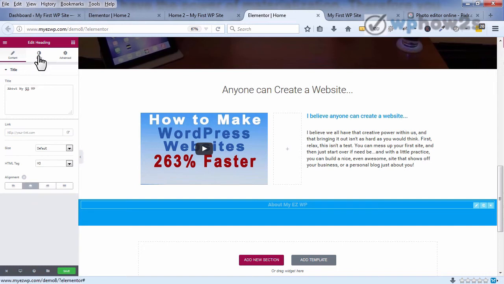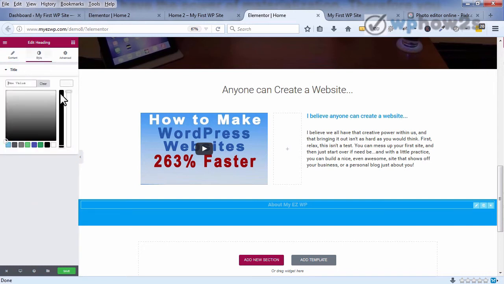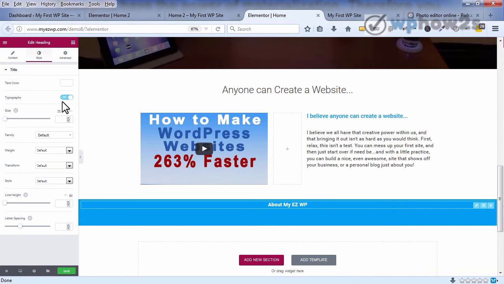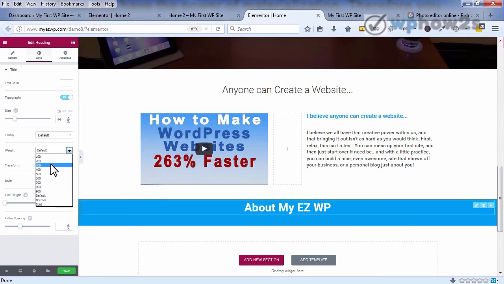And we'll click on style. For text color, we'll select white. And then we'll open up title again, turn on the typography, and then we'll make our size about 40, about 44 like that. For the font weight, how bold it is, I'm just going to select 300 because I don't want it too bold. The rest of this stuff I'll leave alone, so I'm just going to click save.